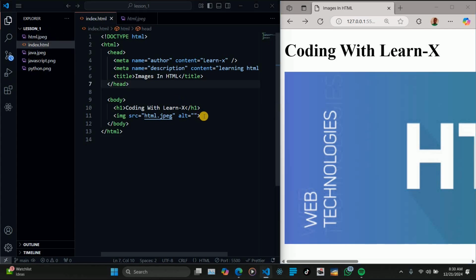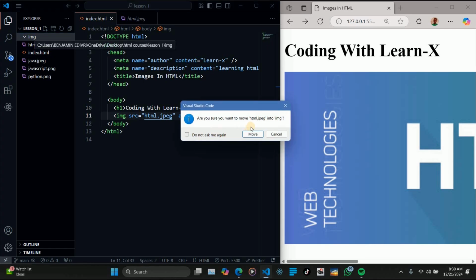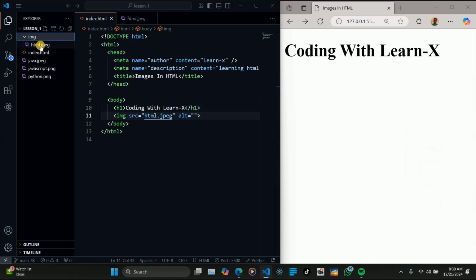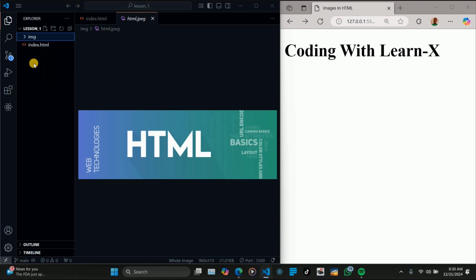So how are we going to do that? We have to group them in a folder. So I'm going to create a folder and name it img. Then I'm going to move all the image files into that folder. Now, if you look over this part, all our images are found inside the image folder. So this makes our work a little bit more organized and presentable.